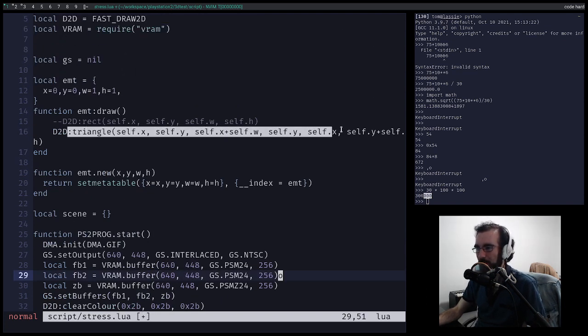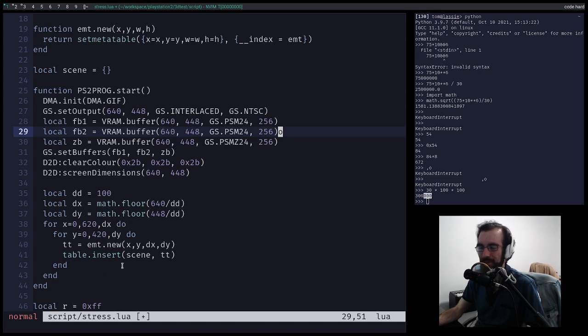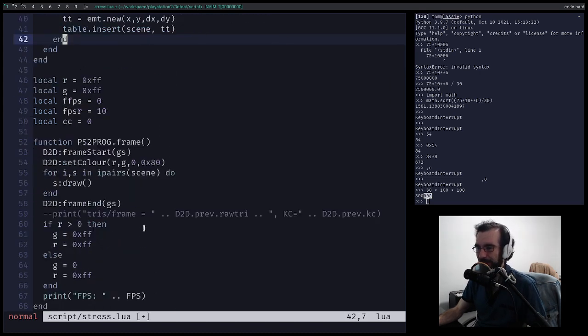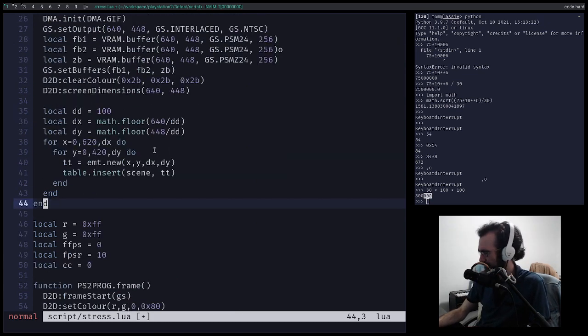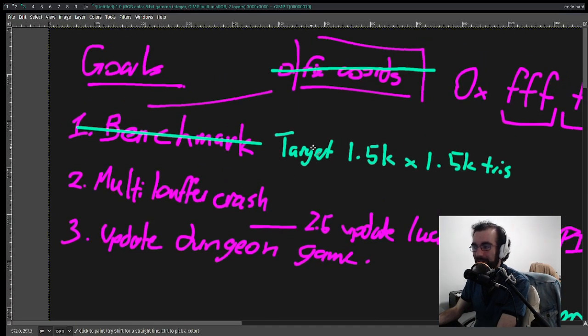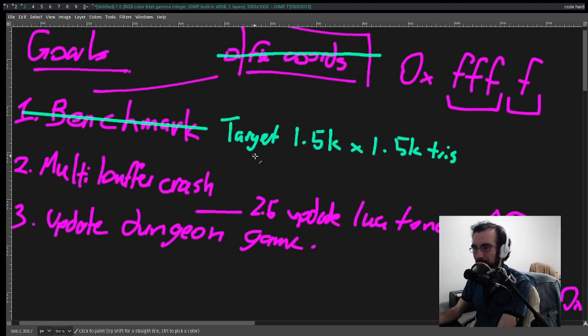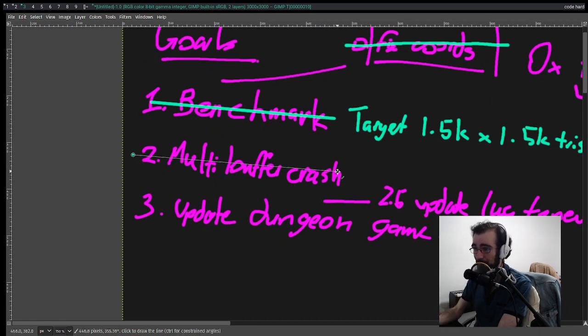Maybe if we put more geometry in here, rather than in the innermost call, we do more stuff and then make fewer calls through the loops and do less table insert, and less stuff to loop over basically. I don't know. This number is too low. But we'll roll with it for now. Important that we've got a benchmark. Important that we know we're way off this target. We fixed our multi-buffer crash.